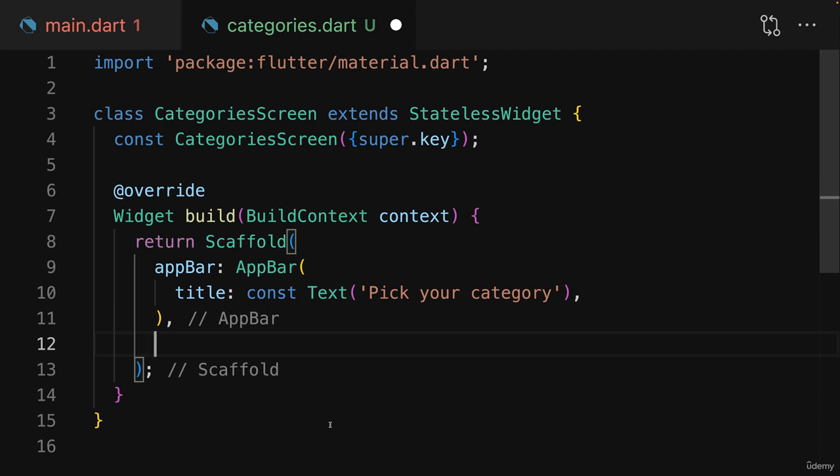Instead, we also want to set the body. And the body, as you learned before, is the main page content. Now here for the body, I want to output all these different categories, which then later can be selected to move to one of those categories. And for this app here, I plan to lay out these categories as a grid.